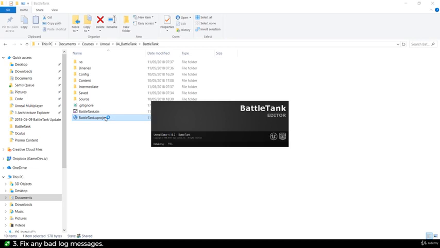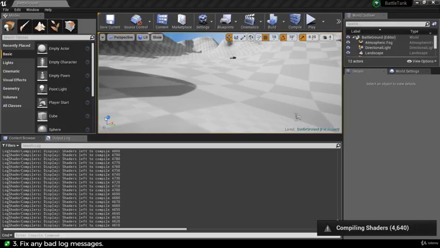Now, it can take a little while to open up a project for the first time, so pause the video and have a go at opening up the project on your own machine. Okay, so my editor has finally loaded. For me, that took about 5 minutes or even longer, and as you can see, it's still compiling the shaders.